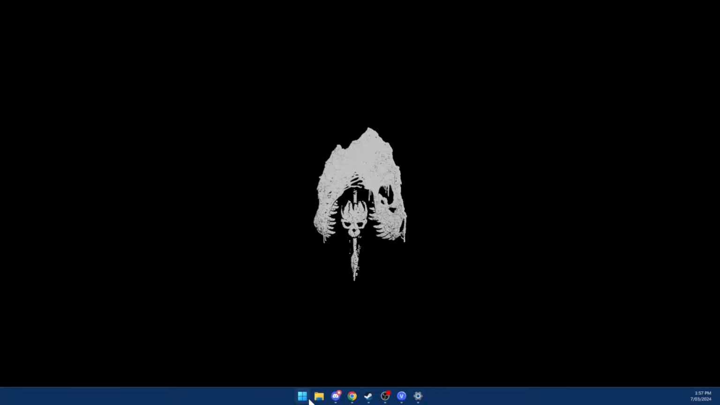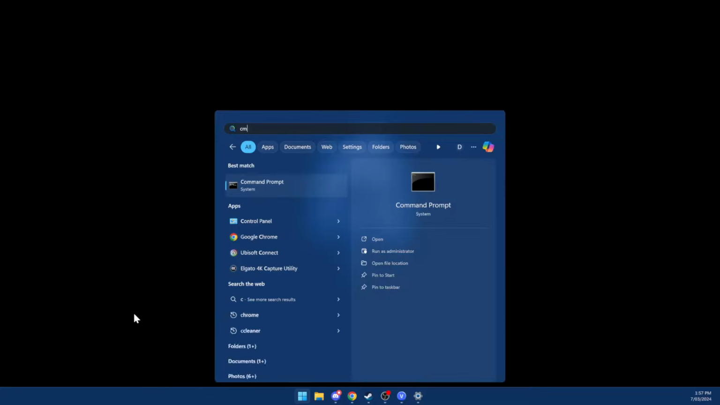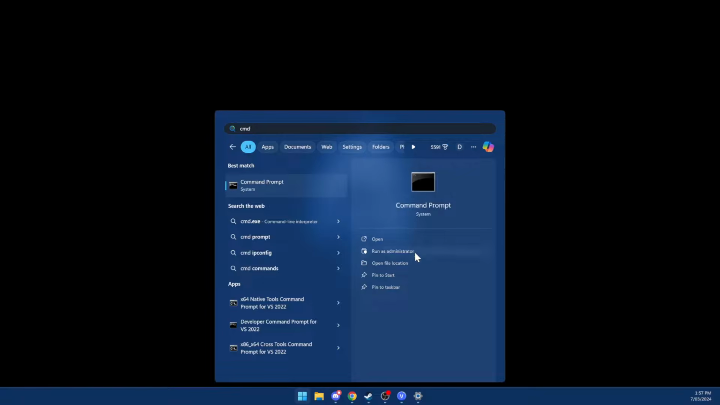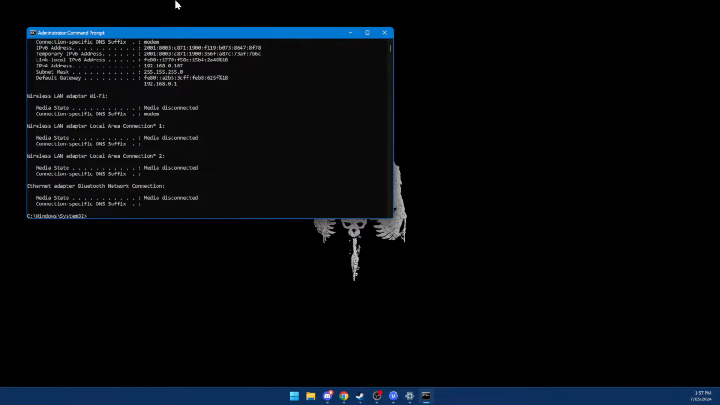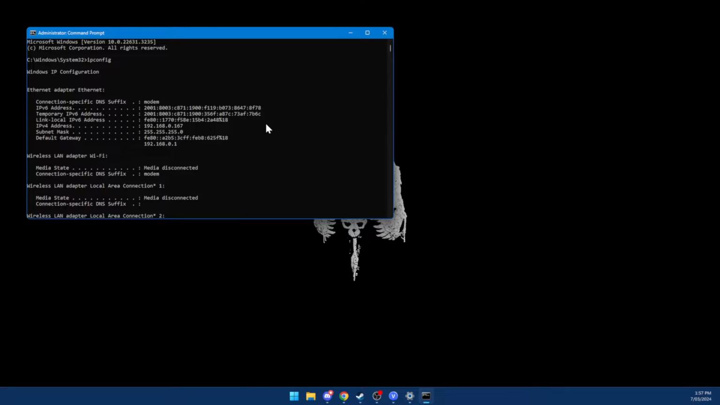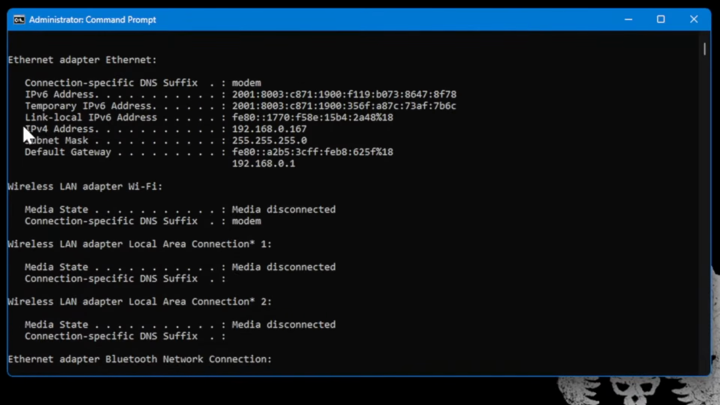So let's begin by pressing start and then typing in CMD. Then we're going to click run as administrator, and when the prompt pops up, click yes. Then in the command prompt, we're just going to type in ipconfig. This is where all the stuff's going to pop up that we're going to need to set up our server and set a static IP. We'll be needing the IPv4 address, the subnet mask, and the default gateway.